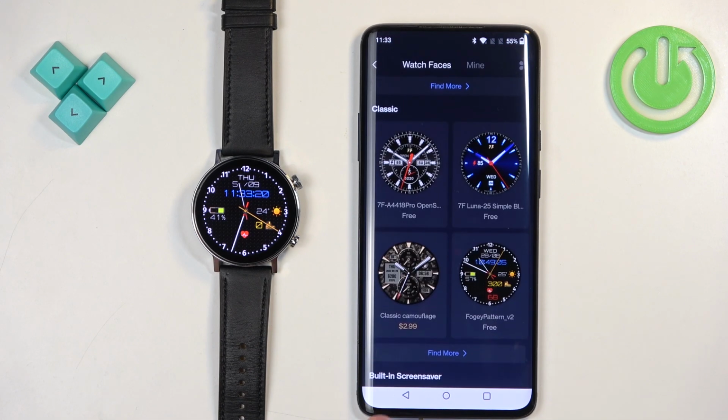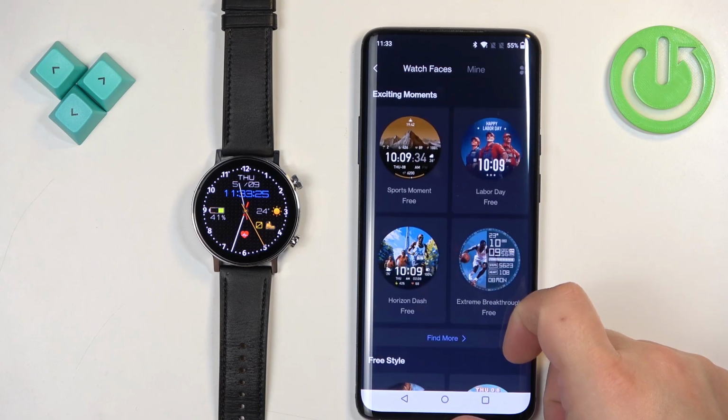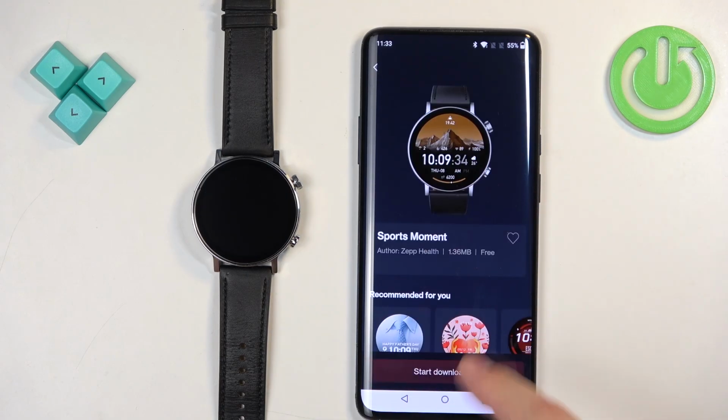And here we have it. And of course you can download multiple ones. So let's find something else and sync it.